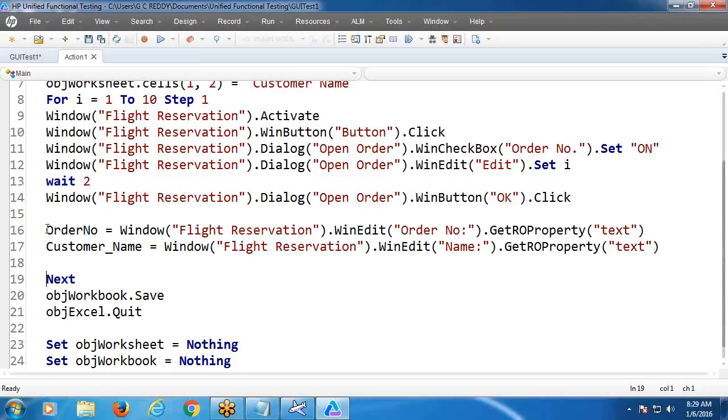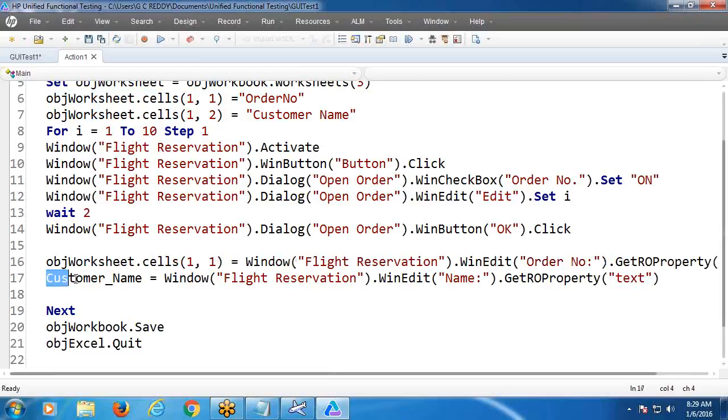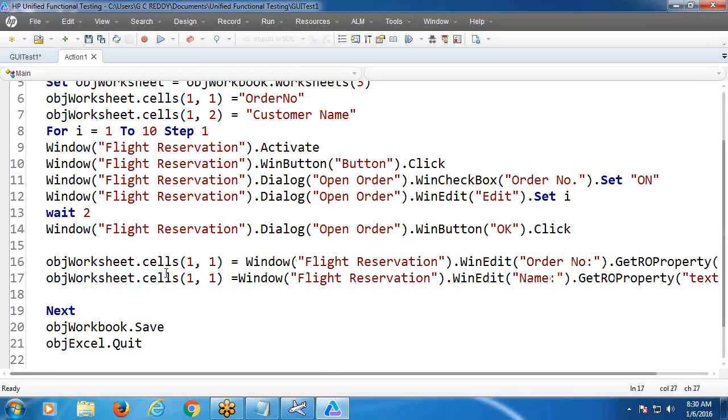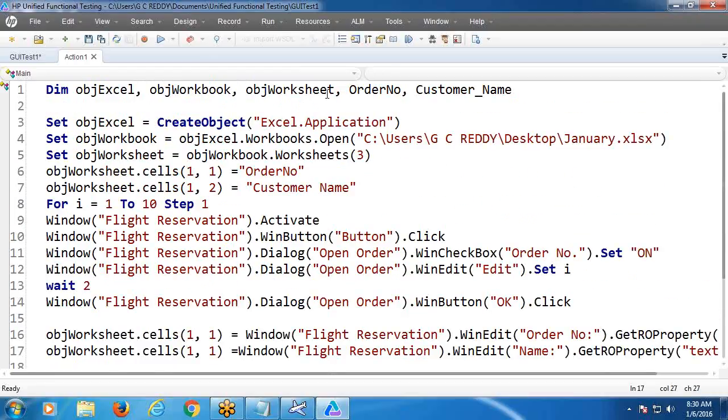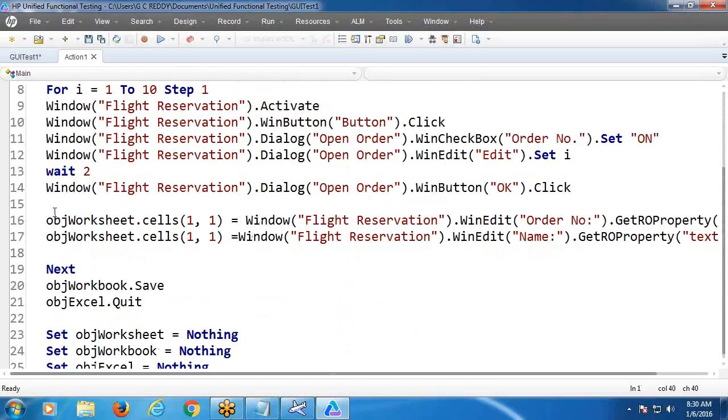Instead of variables, you can directly try with Excel. Directly export. Variables are optional. Just a minute. Variables optional. Taking variables and passing variable values to Excel is a lengthy process. Directly pass values. How?